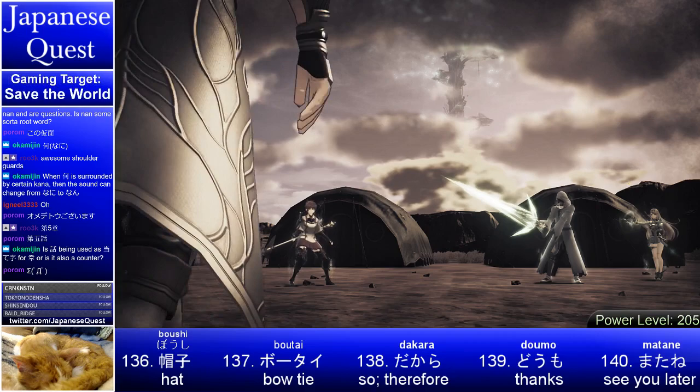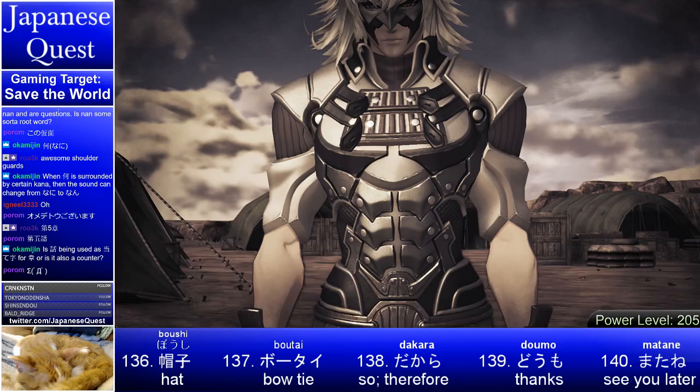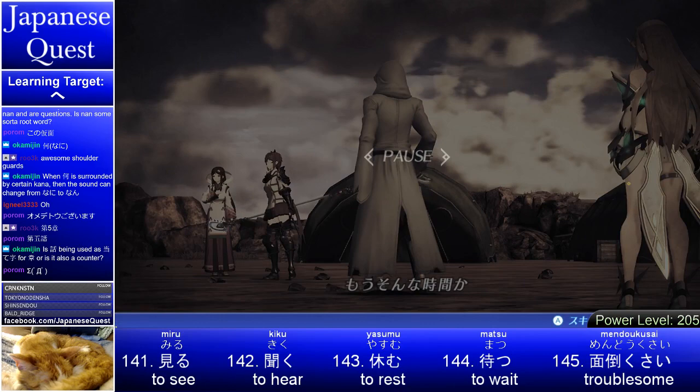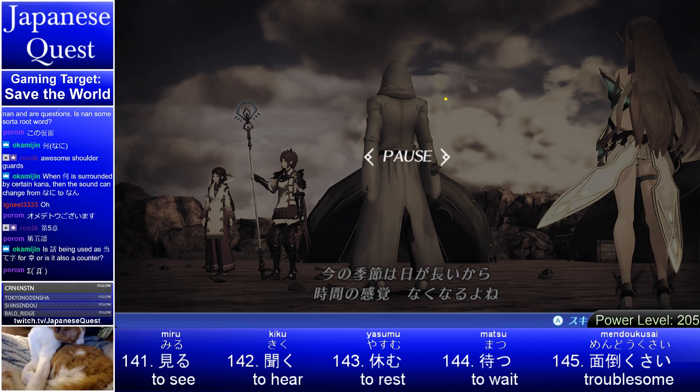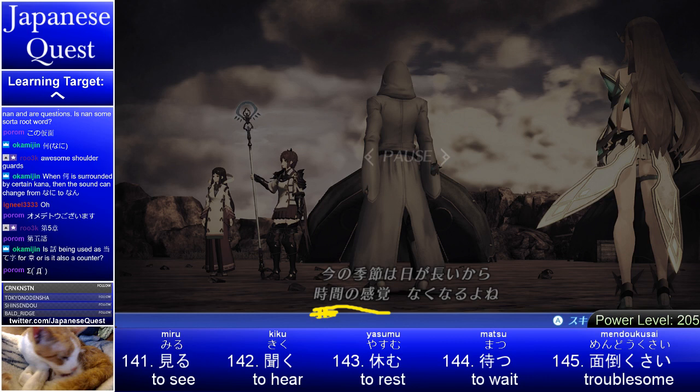Yosh. So dinner has been prepared. So it's already time for dinner. So in this season, the days are long. So your sense of time, it's kind of a nice sentence. Jikan no kankaku. Jikan means time. Could be a good word to add to our power level. Jikan no kankaku. So your sense of time, nakunaru, it goes away. You lose your sense of time because the days are so long.